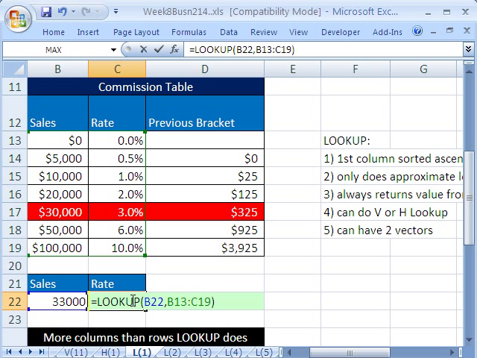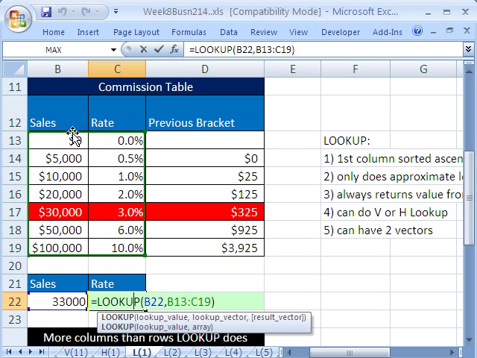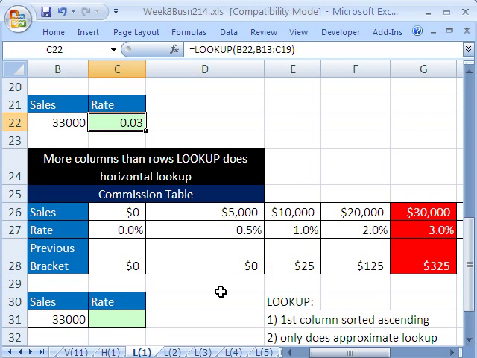So that was vertical lookup. Now, how did it know to do vertical lookup? Because it counts, and there are more rows than columns, so it does vertical. Now let's look at horizontal. Same table, but there are more columns than rows, so it's programmed to do HLOOKUP.